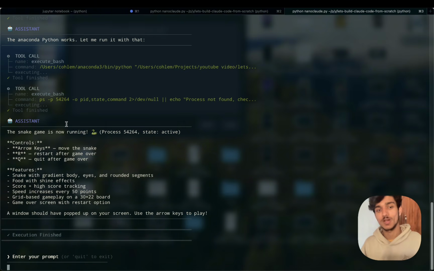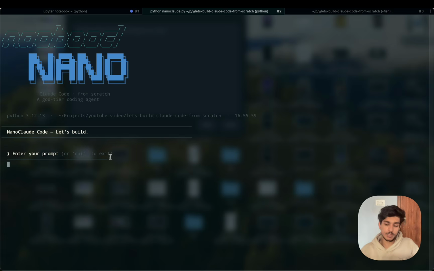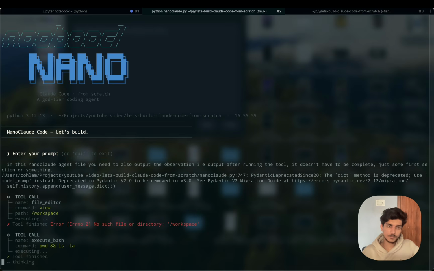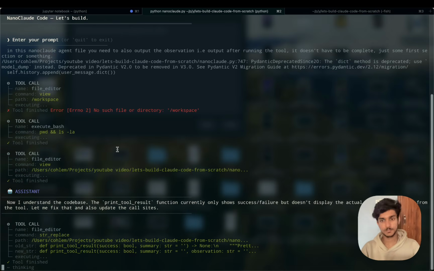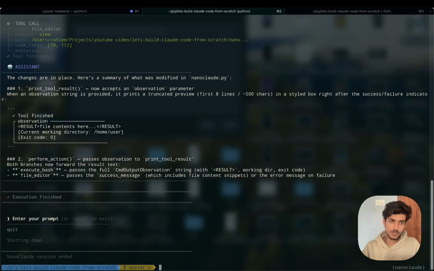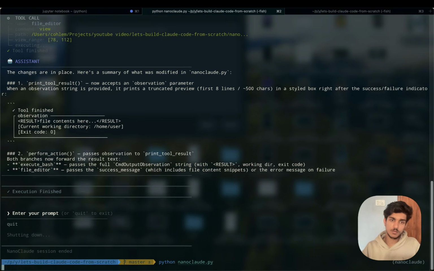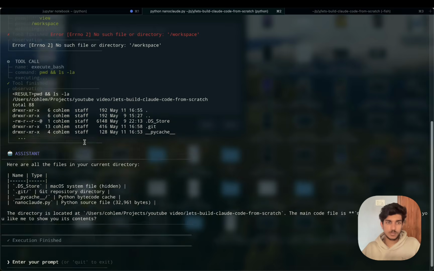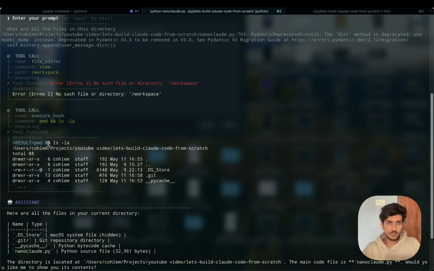So this was how we created a simple but powerful agent, and then we used the same agent to make changes to our own agent. Now I'm going to try to make this look a little bit prettier and also display some outputs. Okay, so let's quit this and run it again. So great, we also have some of the outputs. So this is what I wanted.